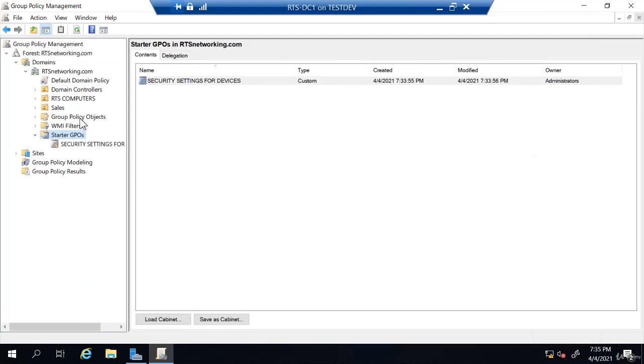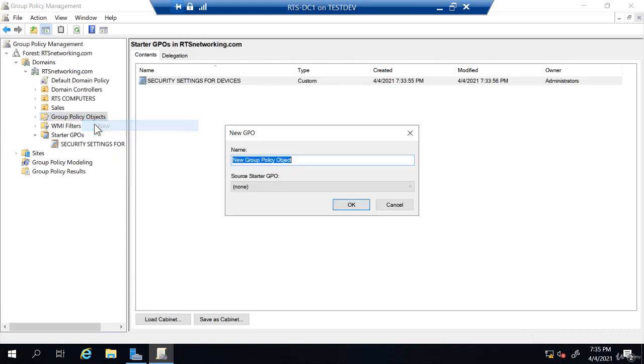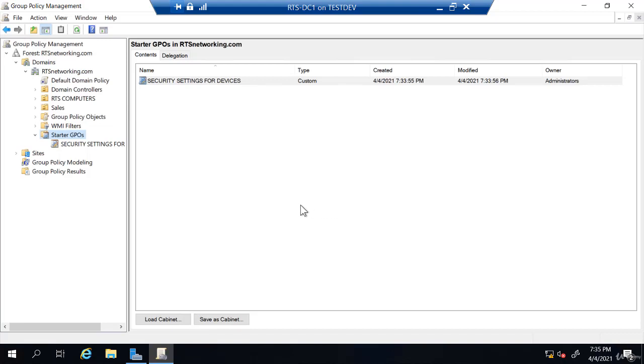Well, if I go back to the Group Policy Objects folder, and I'm going to create a new GPO, and I'm going to name the GPO RTS Device Restrictions. This source starter GPO is always in the list anytime you create a new GPO. But if you click this, you get a list of every starter GPO you've ever created. So I'm going to click that Security Settings for Devices and choose OK.